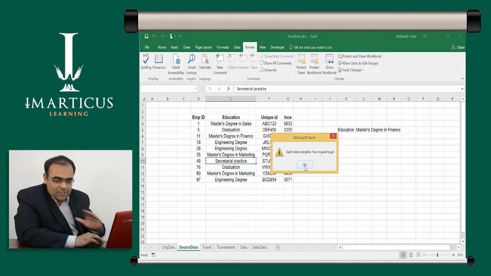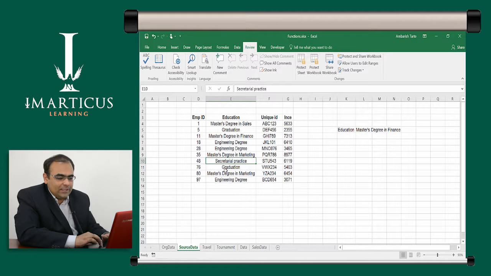It says spell check is complete. You are now good to go. So that's it. I can hit OK, and you will notice that the change has happened here.